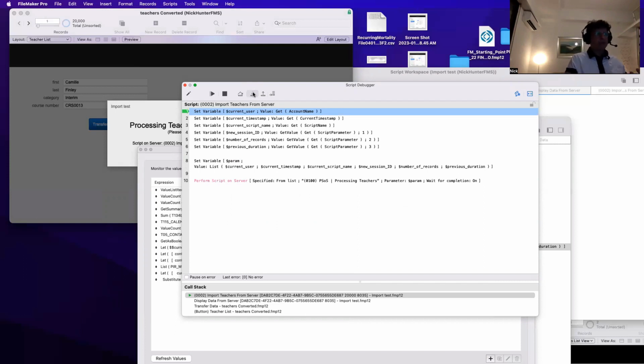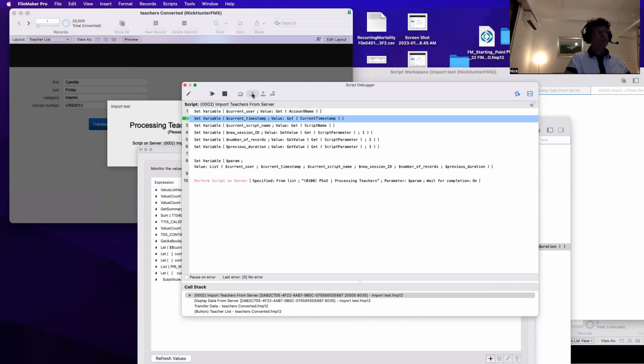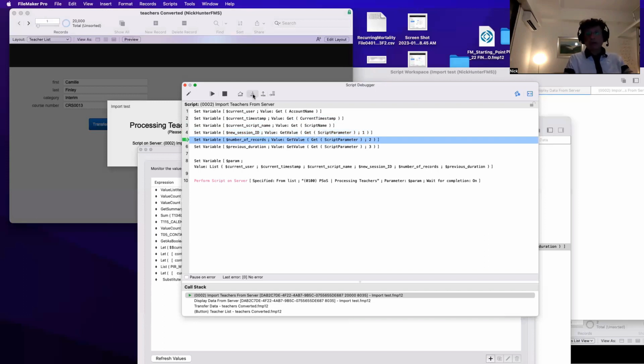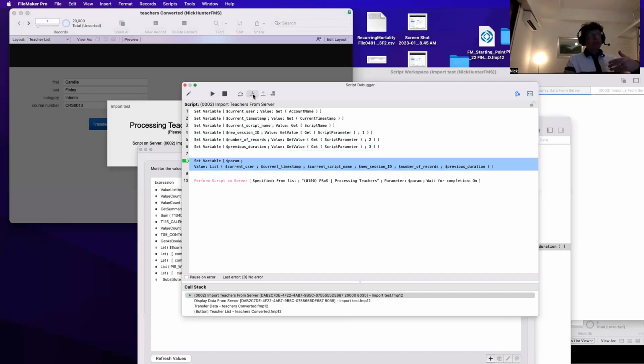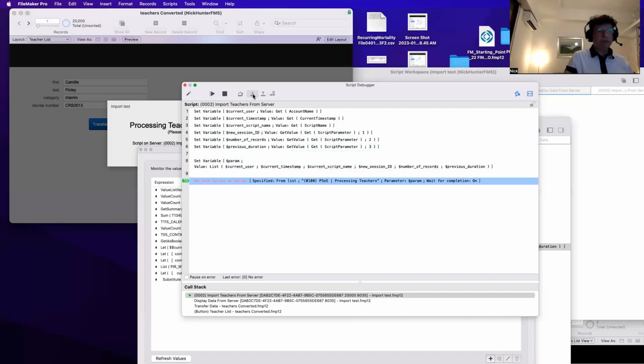Then I'm performing another script locally, and what I'm doing here is collecting information again. I'm gathering all the information I need for the post-processing. So I'm collecting the current user, the current timestamp, the current script name, the new session ID that comes from the parameter, the number of records that comes from the parameter, and the previous duration that comes from the parameter. Now I have a new parameter because I'm going to perform a script on server.